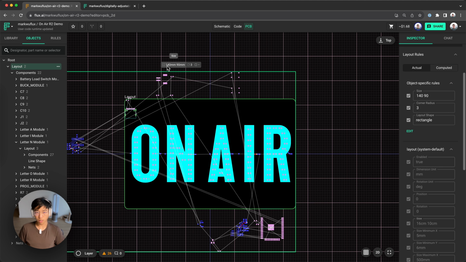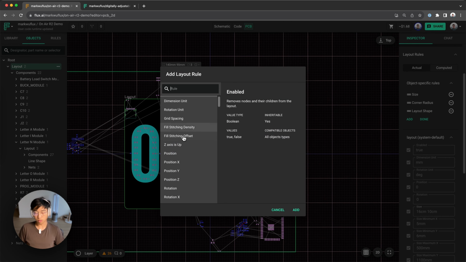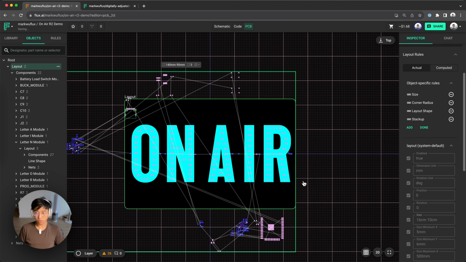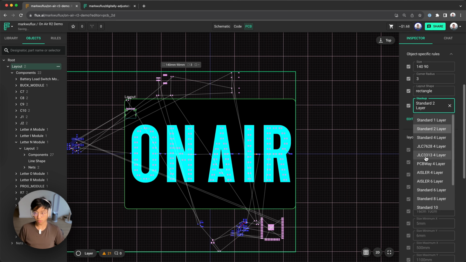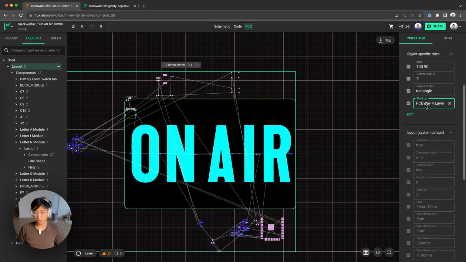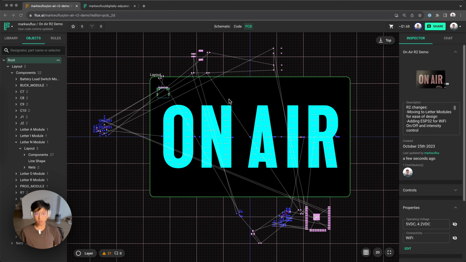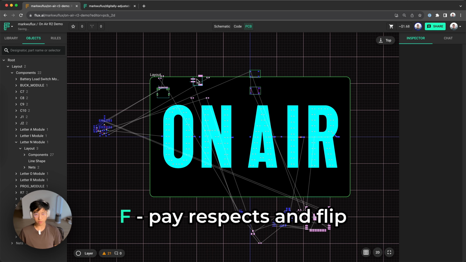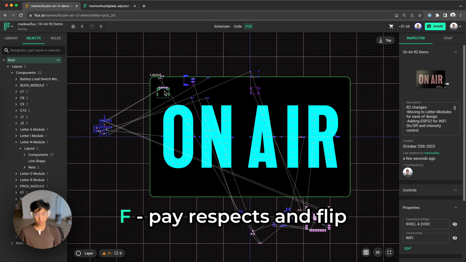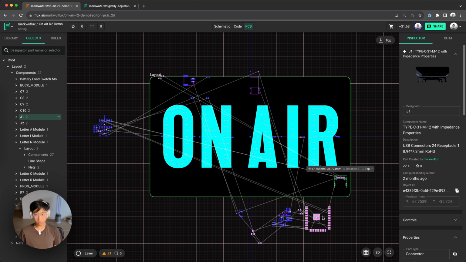If you look closely, when we added these rules to the toolbar, all it did was auto-populate these rules in the object-specific rules. So there are more rules you can use to modify the board, such as the stack-up rule. And we're going to use that to change the stack-up from a 2-layer board to a 4-layer board. And down the road, you're going to be able to customize your own stack-ups. With that, component placement should be pretty straightforward. I'm going to bring all my components back onto the board and press F to flip them to the bottom, except for the USB connector.